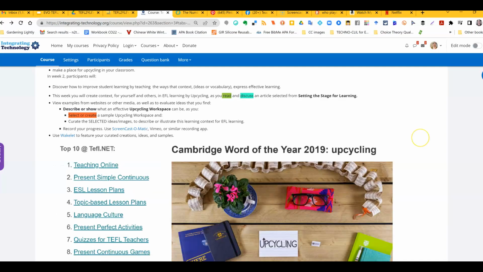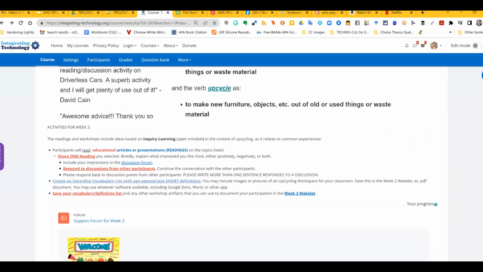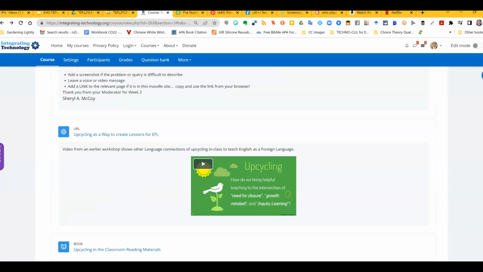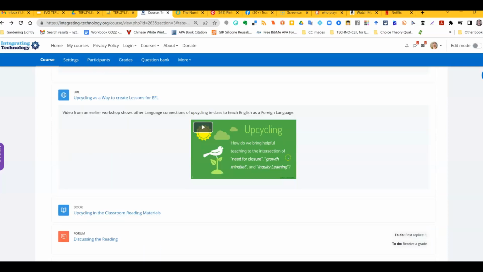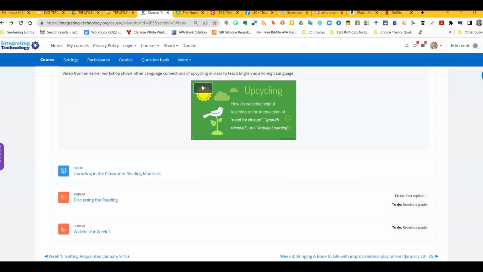Go find the book. And the book is down here farther down, past the forum. And these are last year's videos, so you can get some idea of some examples, things that you can do. But you're looking for upcycling in the classroom reading materials. That's yours. And then you're going to discuss the reading here. And you're going to post a reply, but you need to make a post yourself.